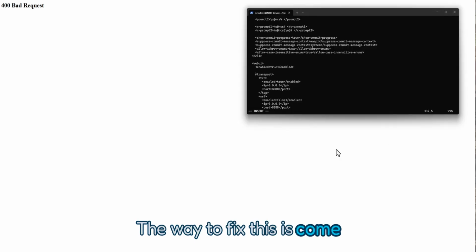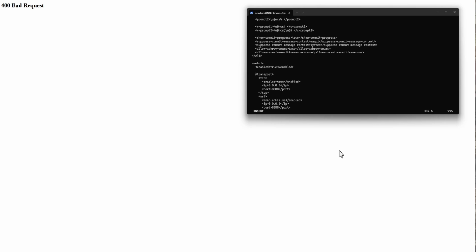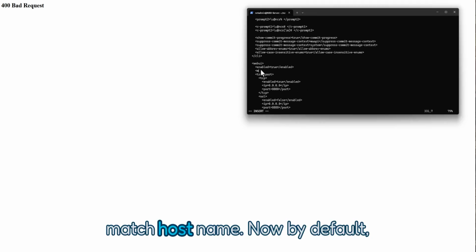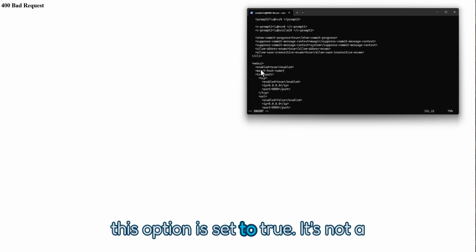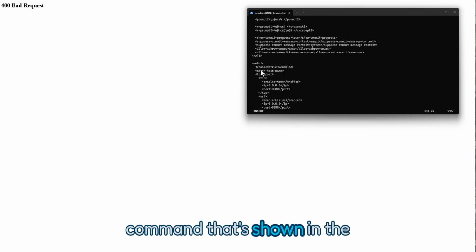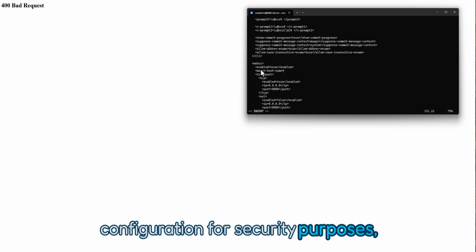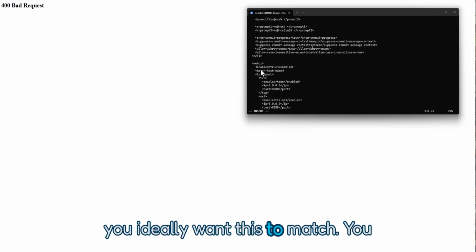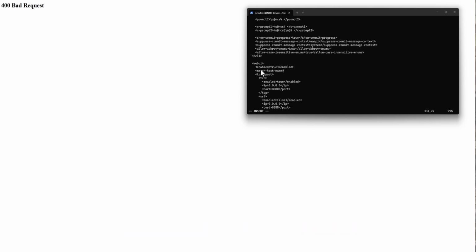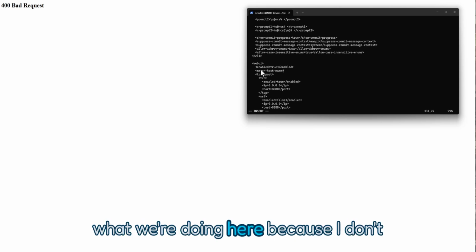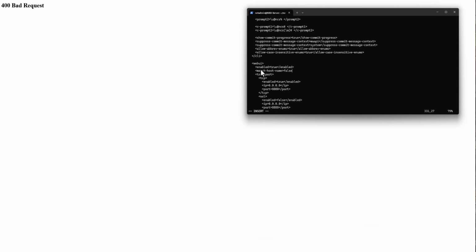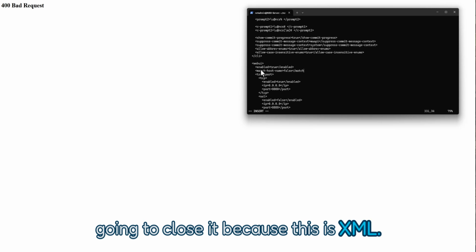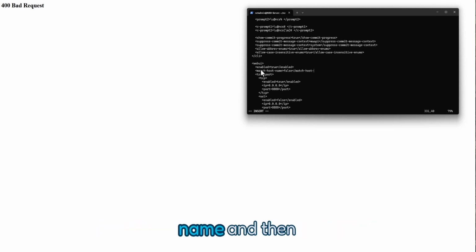The way to fix this is we come in, we do an open bracket, match host name. By default, this option is set to true. It's not a command that's shown in the configuration. For security purposes, you ideally want this to match. But for development purposes, for what we're doing here, because I don't have DNS set up, I'm going to set this to false. And then we close it. Because this is XML, we do the bracket /match host name.